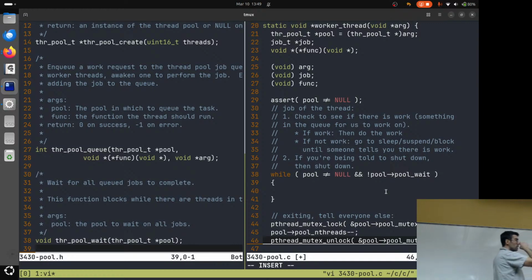Yeah? Better or worse than the atomic operation? Is it better or worse than using atomic integers?